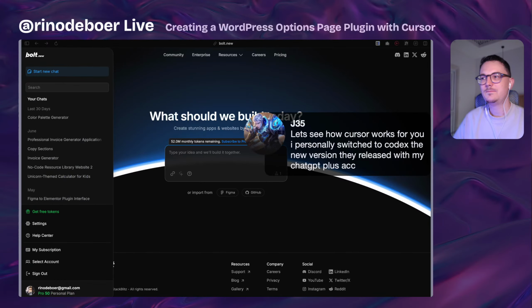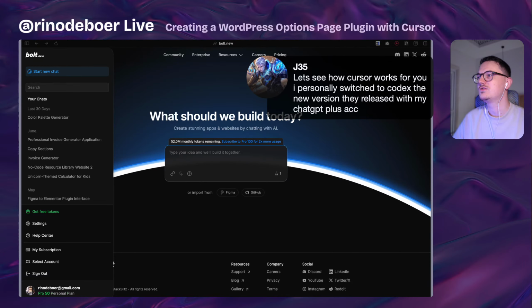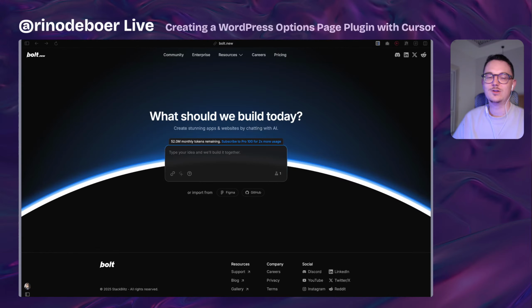So let's see how Cursor works for you. I personally switched to Codex, the new version they released with my ChatGPT Plus account. What? Who released that? ChatGPT? Codex. I am not sure. Again, I'm not a developer. I am just a designer that knows stuff about UX, which helps tremendously.